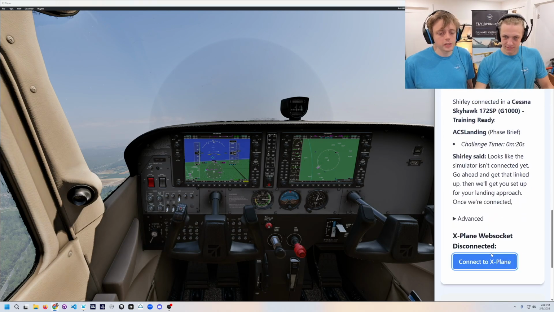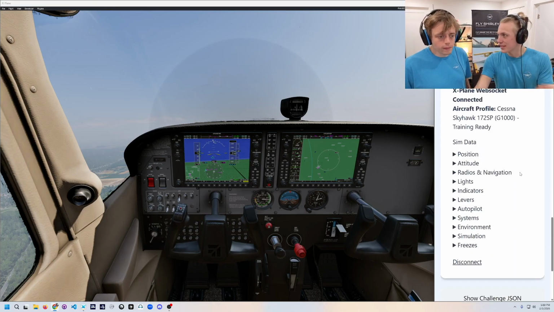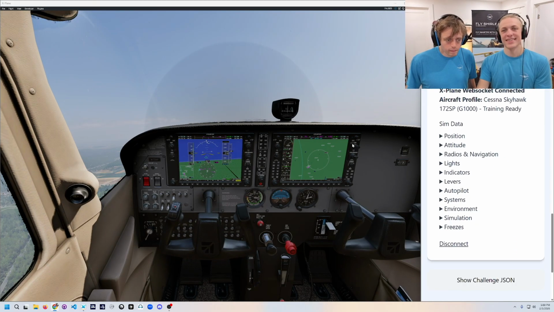Don't forget we have to click that button to connect the sim. Yep, and all that you have to do is hit that one button, and the sim is connected, as Joe said. Great, we're connected now.